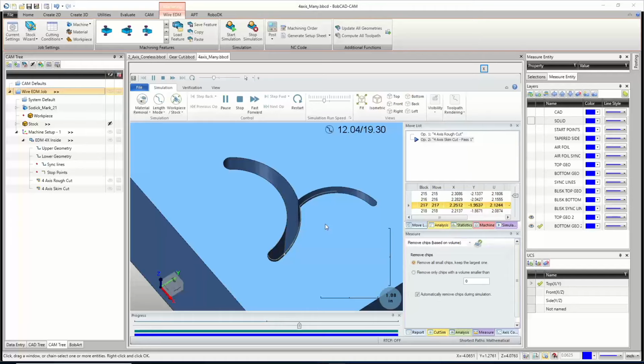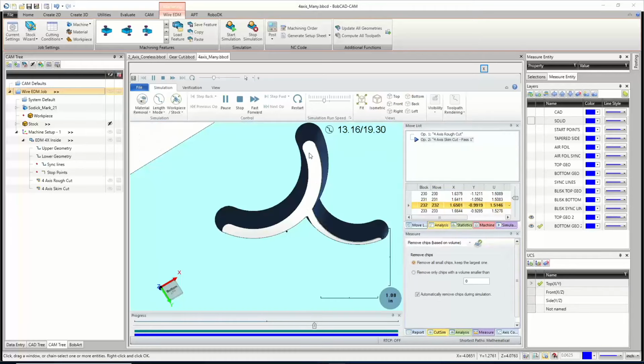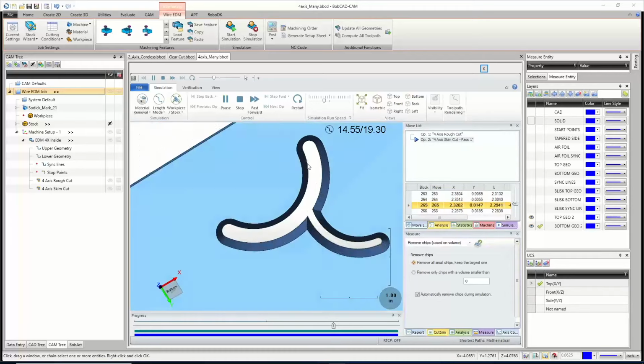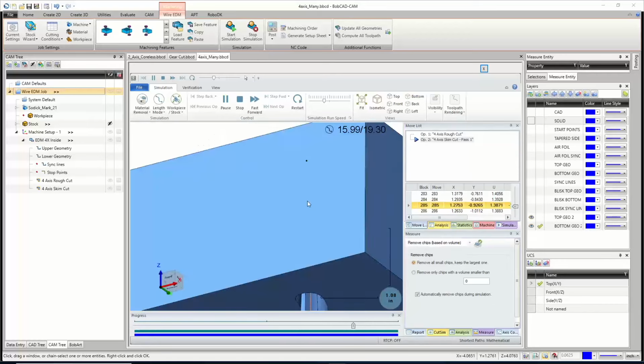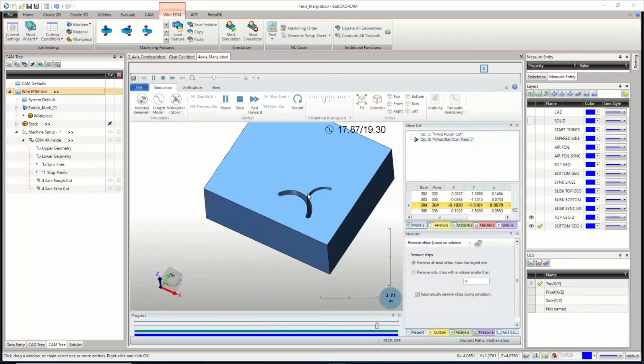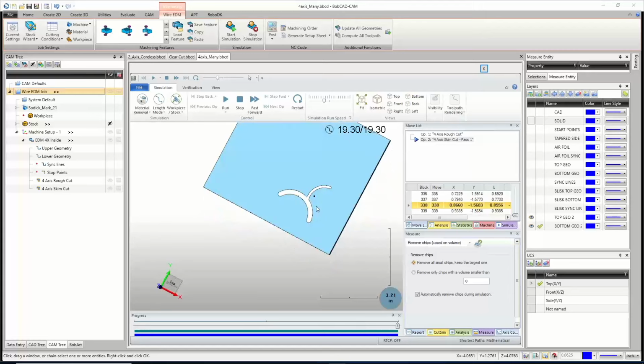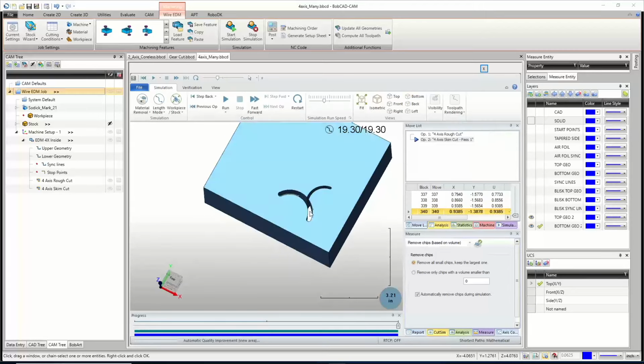There we go. Now we're doing our skim pass around. And if we look at it from the bottom, you can see that taper on there. And it looks good. Overall, the sync lines lined up pretty good. I wasn't too worried about it with that part, though. So there it is.